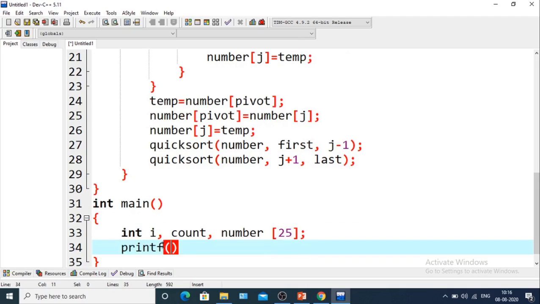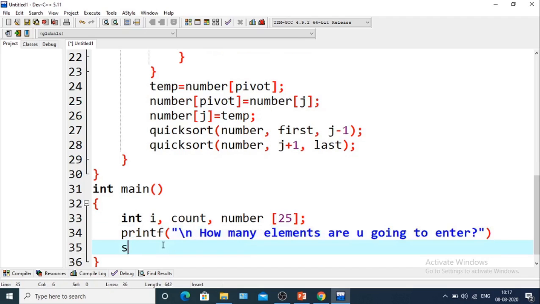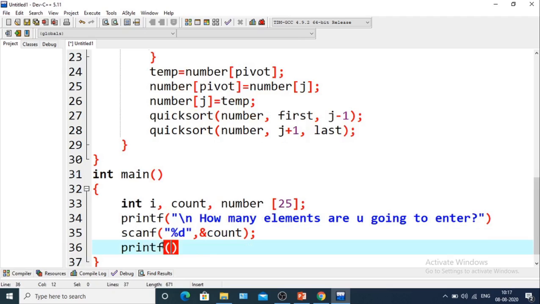So here is the printf, slash n, how many elements are you going to enter. I mean, how many elements you want to enter. Your answer will be taken through the scanf function. So here scanf in double quotation percentage d, comma ampersand count.